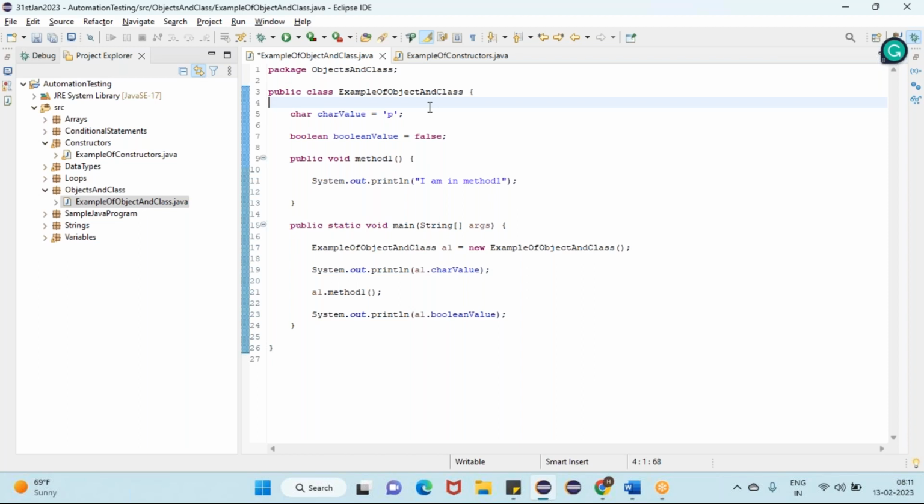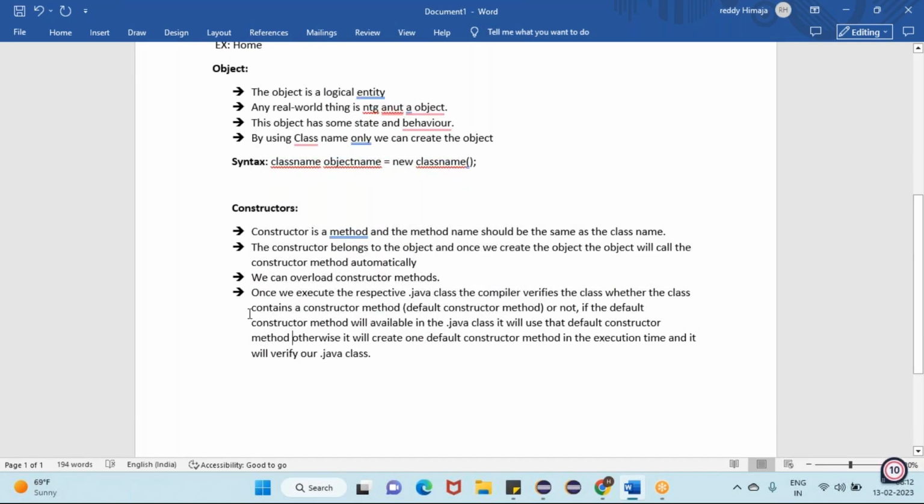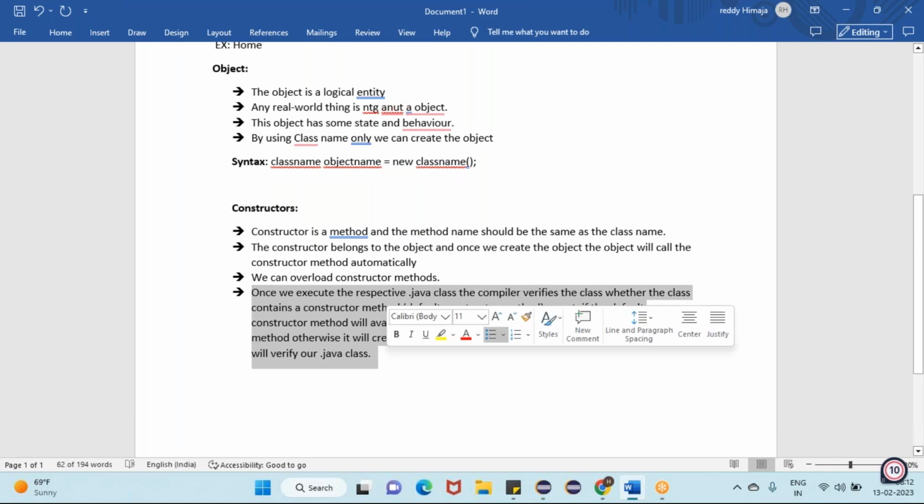So once you execute the class, the compiler will verify the default constructor method in our class. If it is available, it will use that one. Otherwise, it will create one default constructor method in the backend, and it will execute that one. It is a very important part, guys. That is the reason I have explained this point at the last.